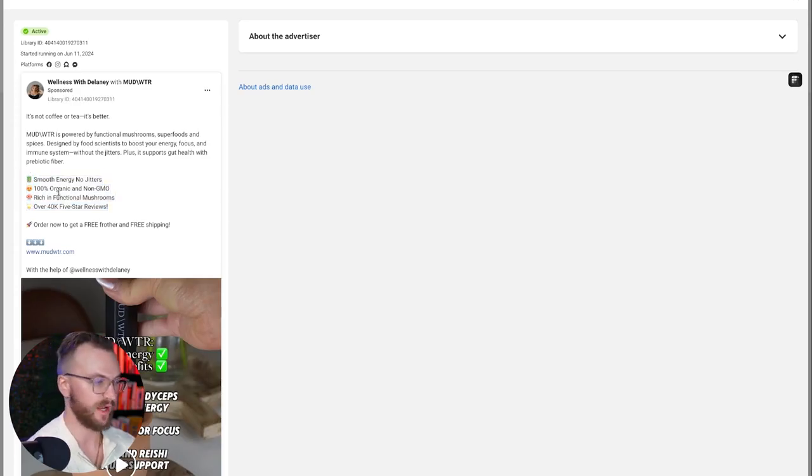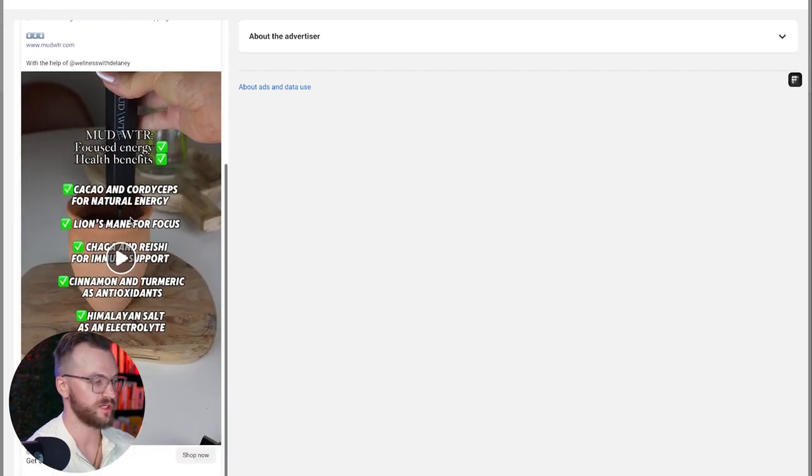So, benefit-driven ads, highlighting the main benefits a consumer can derive, which is smooth energy, no jitters compared to coffee, 100% organic, functional mushrooms, and then the reviews. And then you can see the actual ad itself, and you can view that whole thing. And then it's also the $20 off promotion with a free frother.